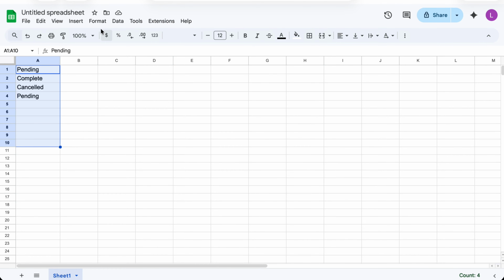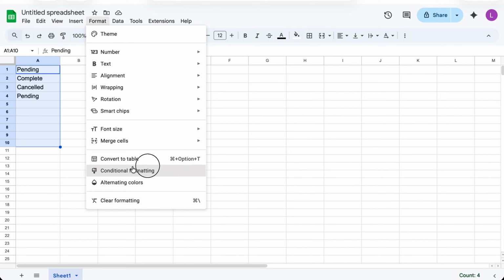First, select your data range, for example, A2 to A10. Now go to Home, Conditional Formatting, New Rule. Choose Format only cells that contain.